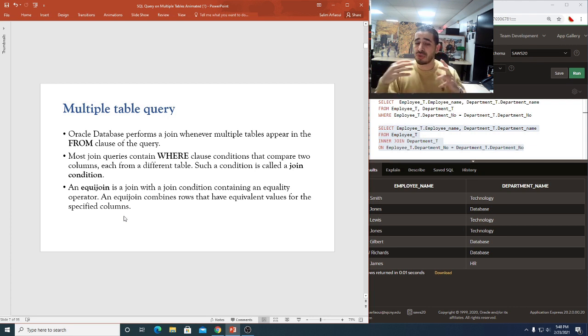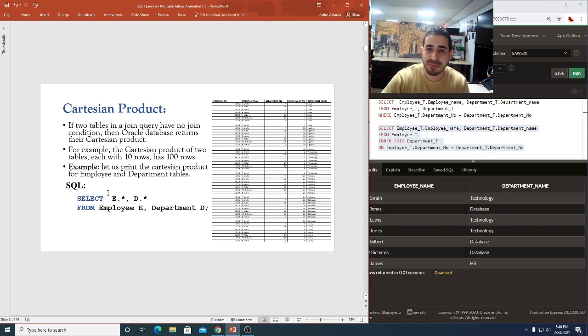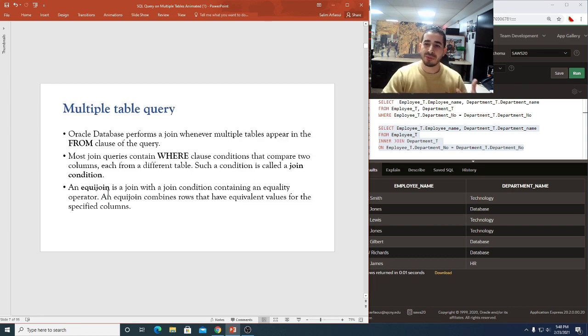Therefore, you have to supply a condition based on which there will be a joining of the two tables. Most join queries contain a where clause. If they do have a where clause, that means you're supplying a condition, and that type of join is called an equijoin. But if you're using an inner join, an outer join, a left join, or a right join, then you need to use the keyword join and then the on condition. But let's get to that in a second.